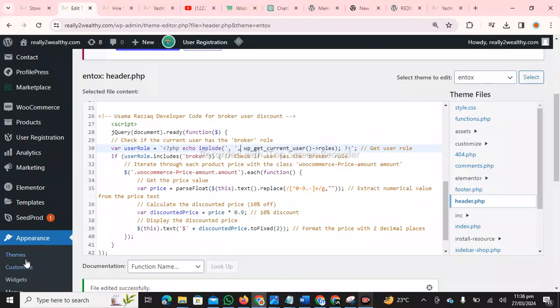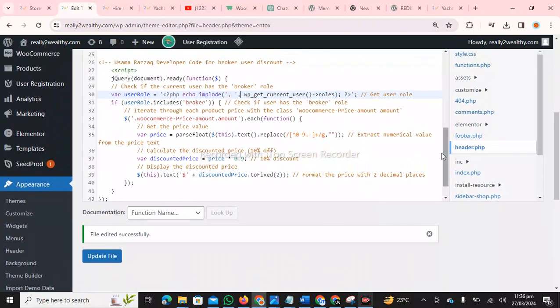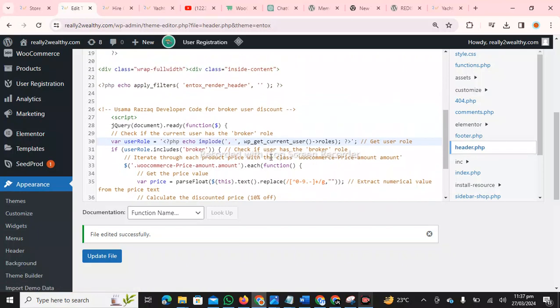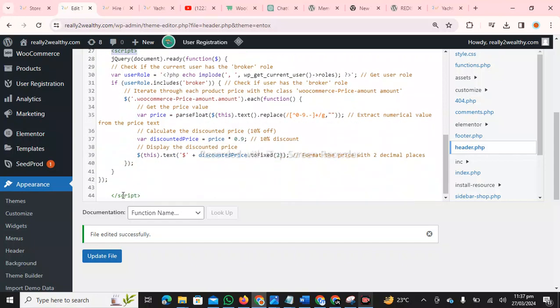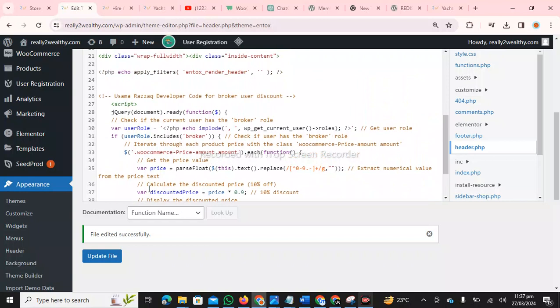Then I went to Appearance and the Theme File Editor, and there I looked for footer.php and header.php. In header.php, below here, first I put a comment that this code is from a site developer, and then a script tag, and in the script tag I pasted all the code that I copied from ChatGPT.